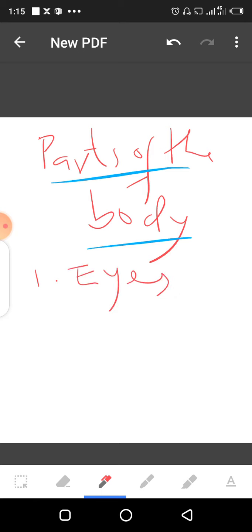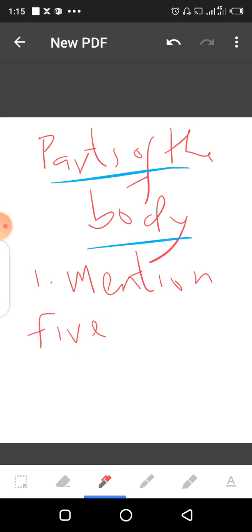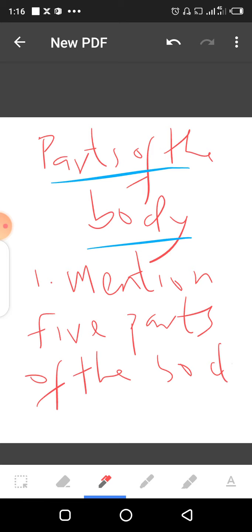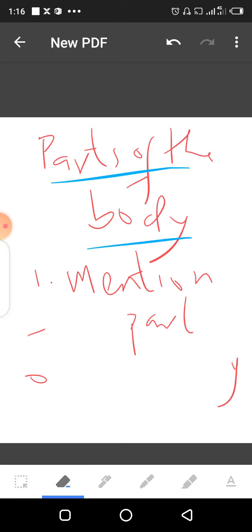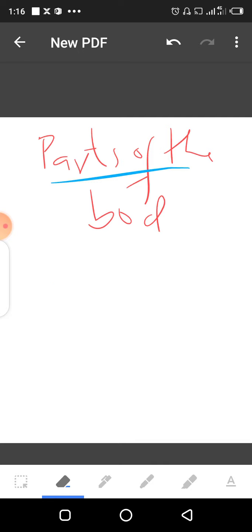And after that, it is an assignment anyway. You can just say measure 5 parts of the body. Now you can do that, and if you don't like what you're writing, you think it is very rough, you can actually erase it. You have the erase button there. And these are the things you can do, and you can change the color.